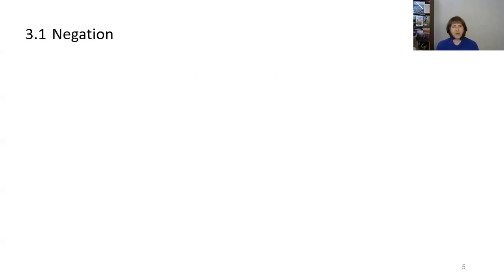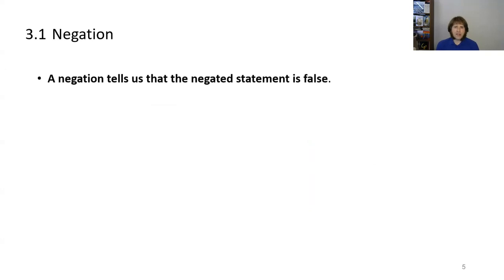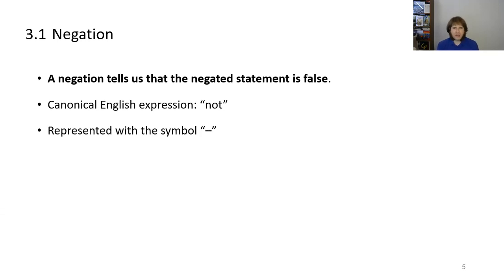Okay, so taking a look first at negation. A negation just tells us that the negated statement is false, or more broadly, tells us that the negated logical unit is false. Now, not is really the canonical English expression, right? When we say something is not the case, or it's not true that, or any similar kind of statement, we're really expressing a negation. And we're going to represent negation with the symbol, just really a minus sign or a dash. Often there are other symbols that are used as well.